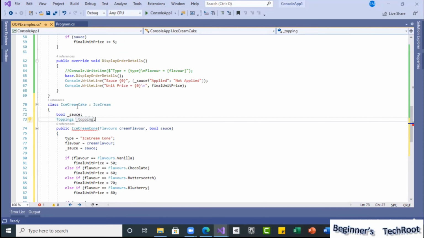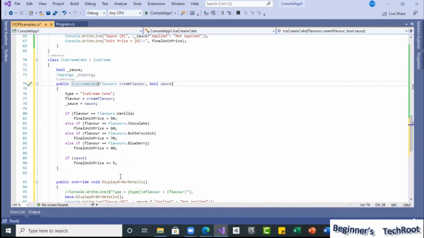Now the constructor, I am going to change to ice cream cake. Okay, now the method will be the same. So in this ice cream cake, the parameters we have are two, flavor and then sauce. Additionally, what I can do is introduce one more parameter, topping. So again that same type, the enumeration type, and then I will use the variable topping, just topping. So now this is ready. So the type here is ice cream cake.